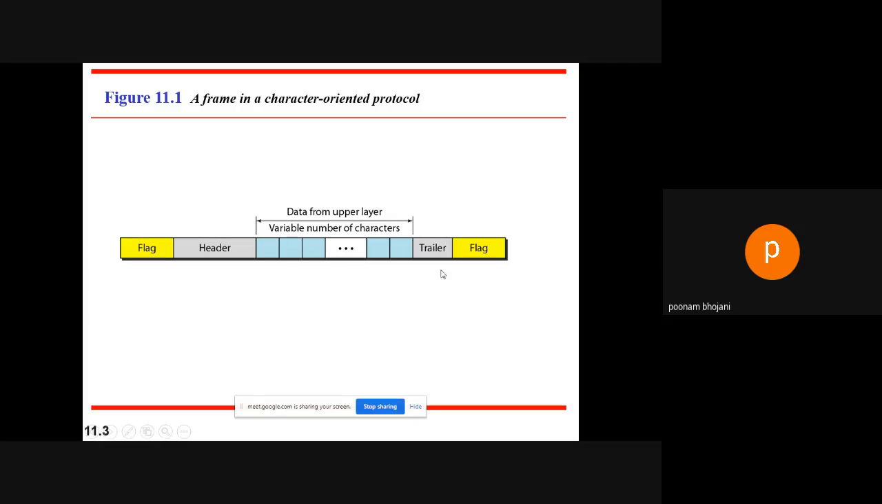Why in multiples of 8 bits? Because each character is represented by 8 bits. Header means address, so the source and destination address will also be in multiples of 8 bits. The trailer is redundant bits, but the redundant bits will also be in multiples of 8 bits. Okay, header and trailer carry very important information: source and destination addresses plus error detection and correction capability.